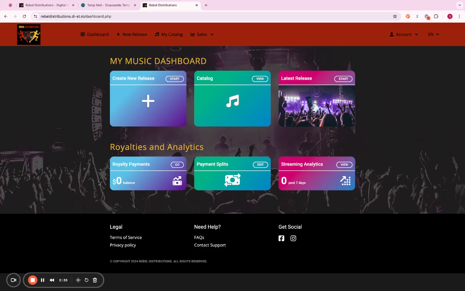Royalty payments is going to be where you'll see all of your balance and be able to take out your money. We have the latest release, which you'll be able to see once you put one in here. It'll let you edit your latest release. Your catalog is everything that you've released with us, and then create new release.